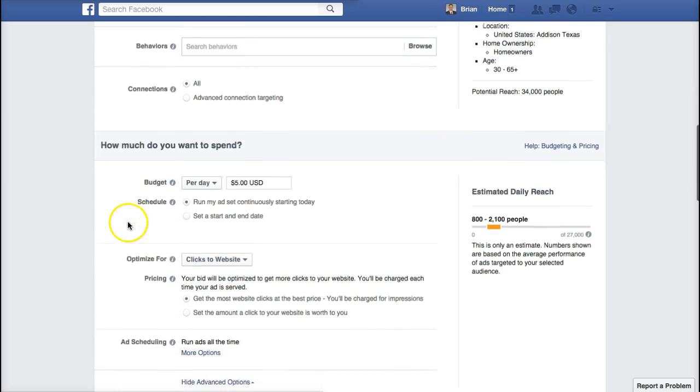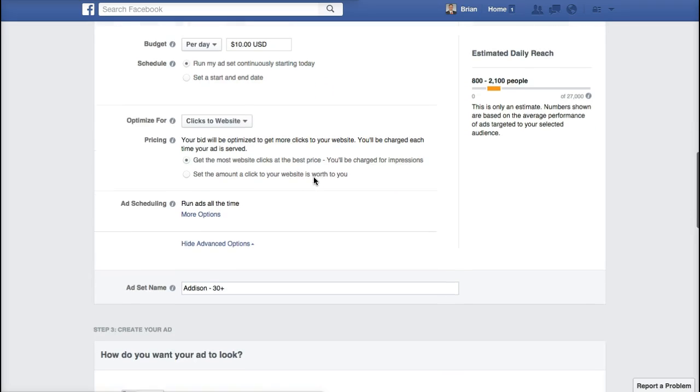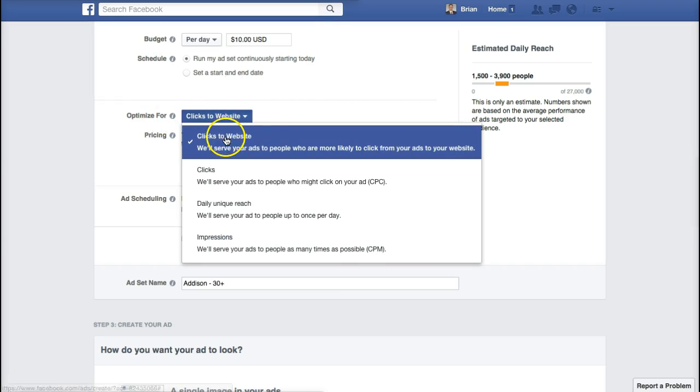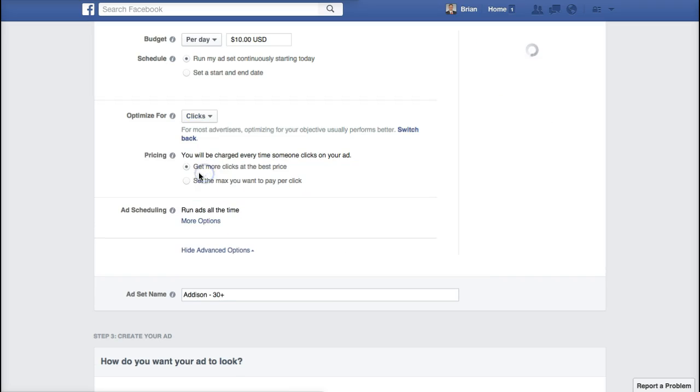We're going to continue to scroll down, and now it comes to budget. We want to spend a budget of $10 a day is what we recommend. That's going to be about $300 a month. We're going to leave it as run the ad set continuously. And what are we going to optimize for? Now, we don't want to optimize for clicks to websites. What we found and tested to be the most effective is to optimize for clicks.